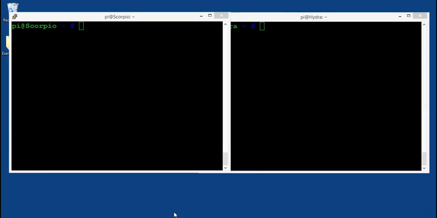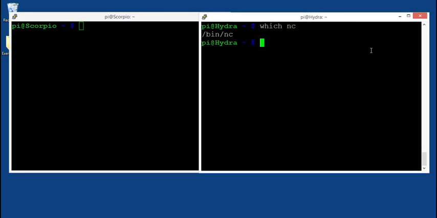Netcat is often referred to as the Swiss Army knife of networking because it has so many features and so many uses. At its basic level, Netcat operates as either a sender or a receiver of arbitrary data across the network. Netcat is often installed by default, and we can check by typing at the command line which nc. Here we can see it's installed in /bin/nc.